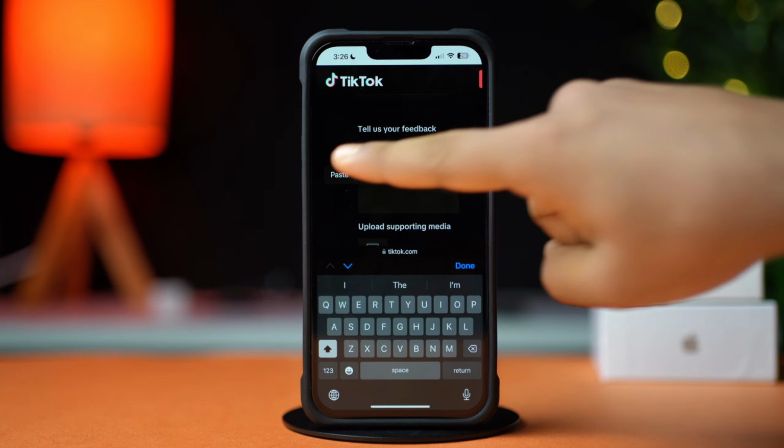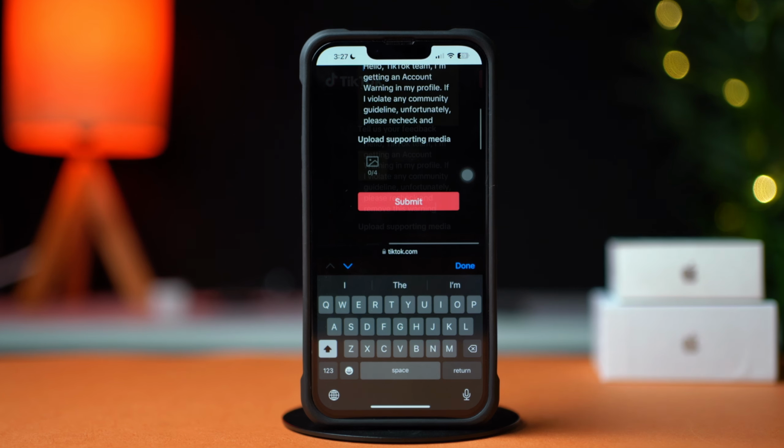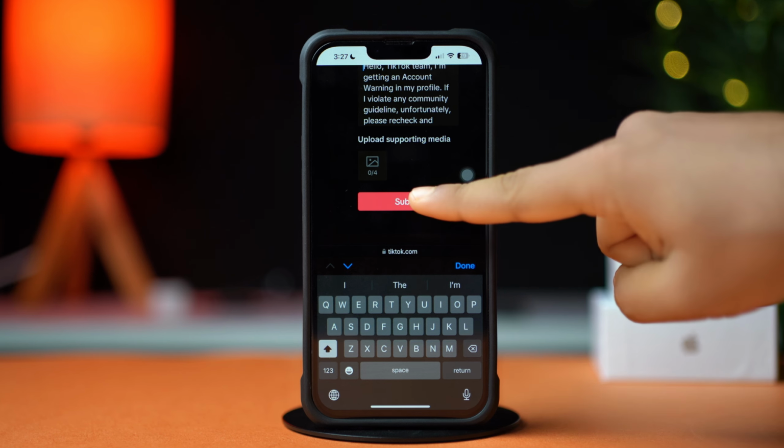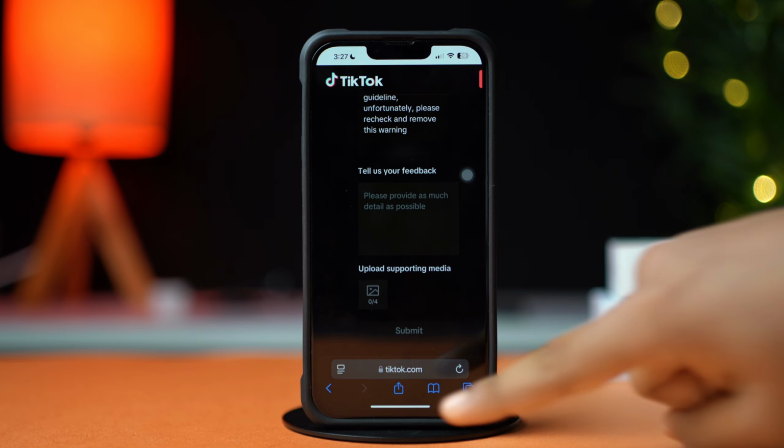Then write your problem like, "Hello TikTok team, I'm getting an account warning in my profile. If I violate any community guidelines, unfortunately, please recheck and remove this warning." And then attach the screenshot. Finally, tap submit. TikTok support will send you the feedback on your account within 48 hours.